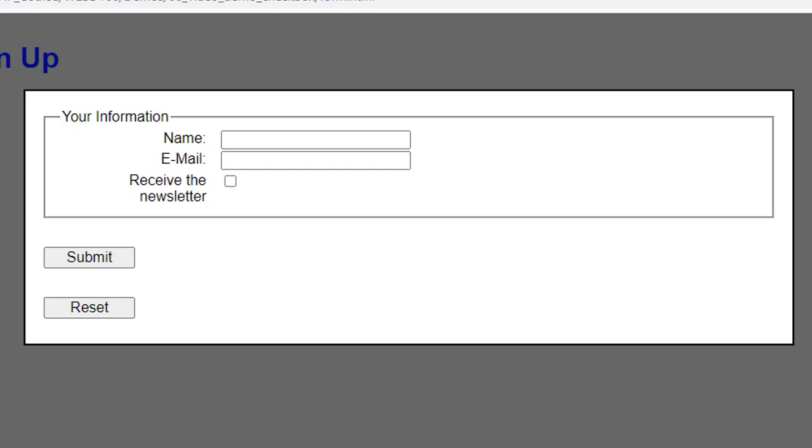I would like to review how checkboxes work in HTML forms and how we can use them with PHP. Checkboxes will work the same way as radio buttons. So here you see I have a form with 2 text boxes and 1 checkbox. Checkboxes usually do not need to be checked. They are typically optional. And in this case, we want to determine whether they did check that box or not.